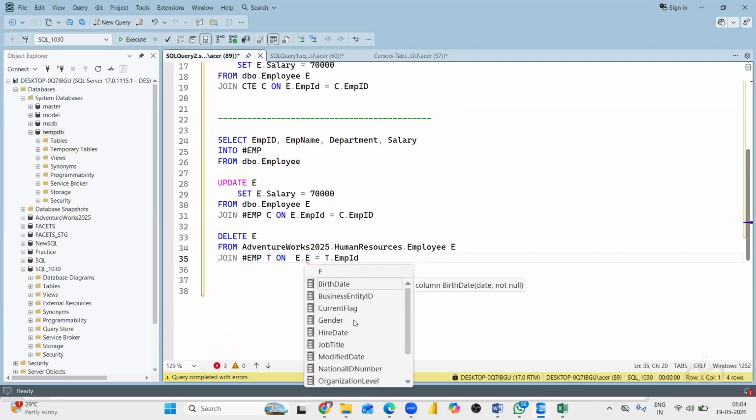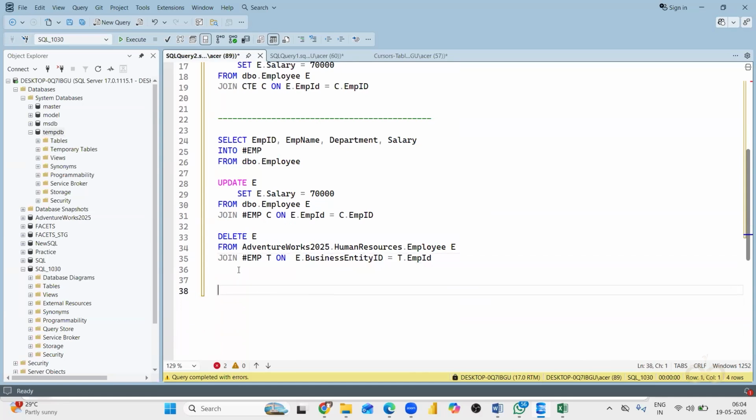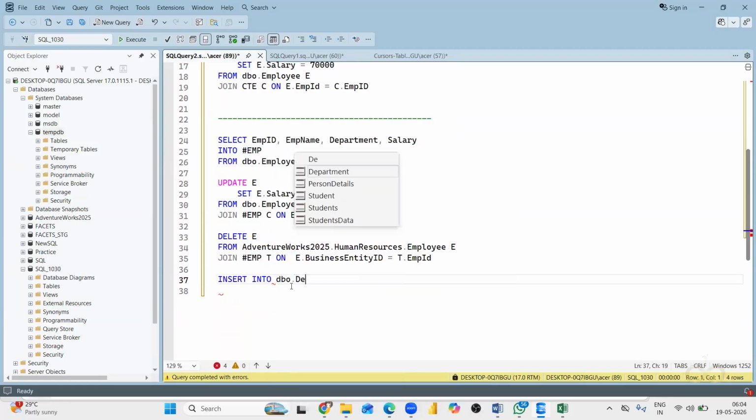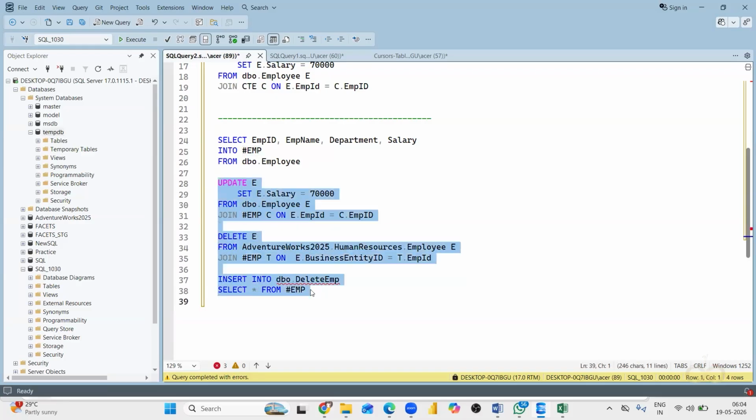Business entity ID. Or else after the update you have some insert as well, and now you have to insert the data from this employee table into some new table. Let's say you have a table like deleted employee, and you need to insert the data by select star from the employee table. So this employee table we are using in multiple SQL statements. That is the use case of this temp table.